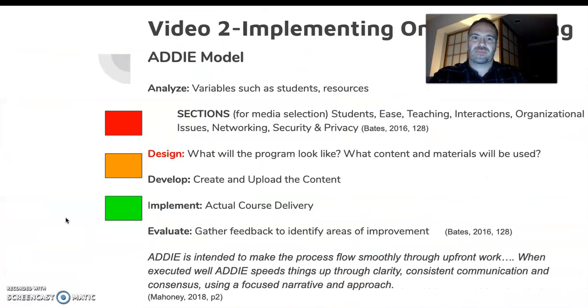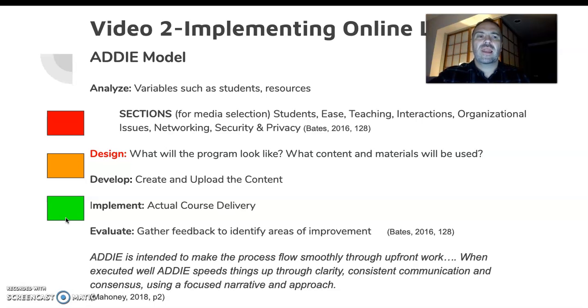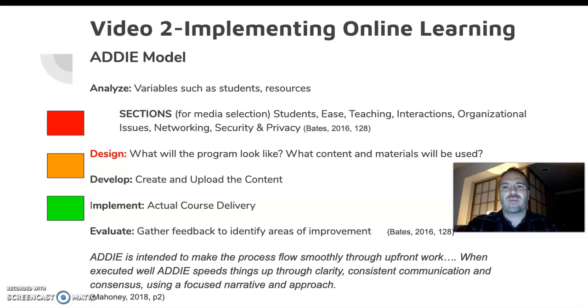Okay, so let's look at implementing online learning. And for this, we have decided to use the ADDIE model. Now, the ADDIE model was actually first introduced for military and for distance learning programs, and it's made up of 5 elements: analyze, design, develop, implement, and evaluate.